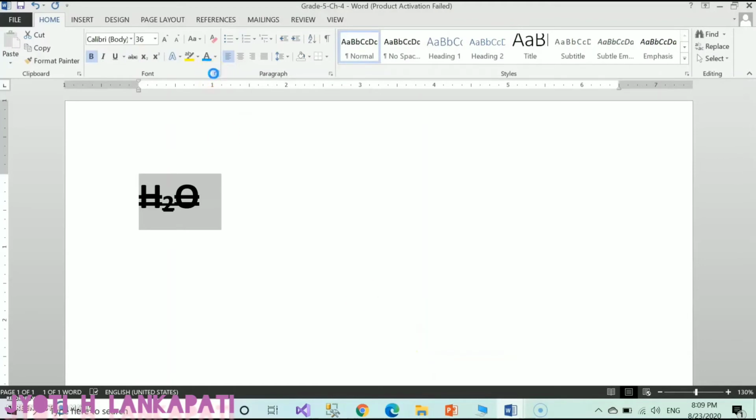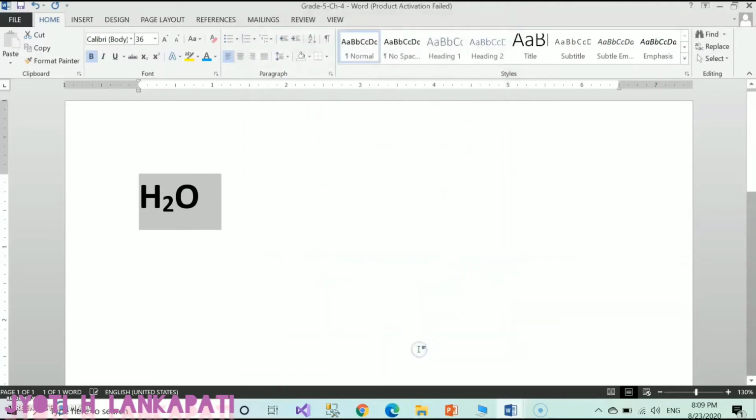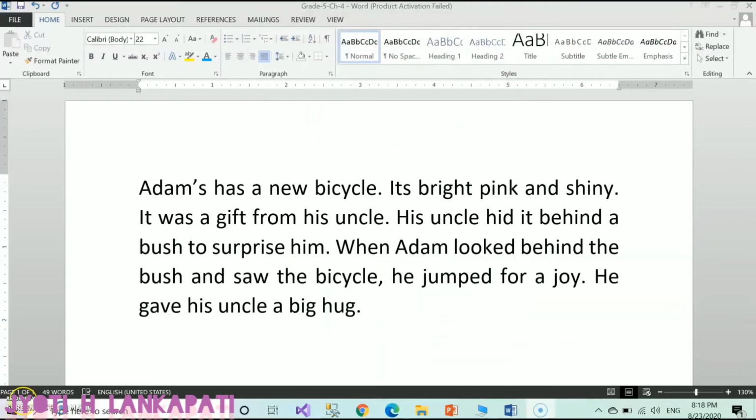Double strike through. Okay. So you can use any according to your requirement. Now we will see the finding text option.